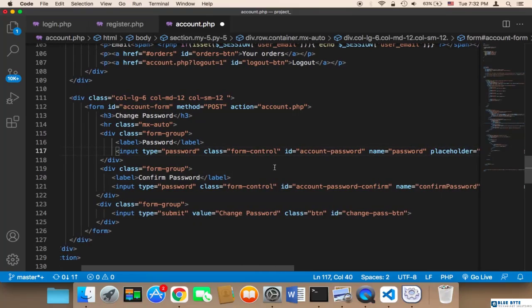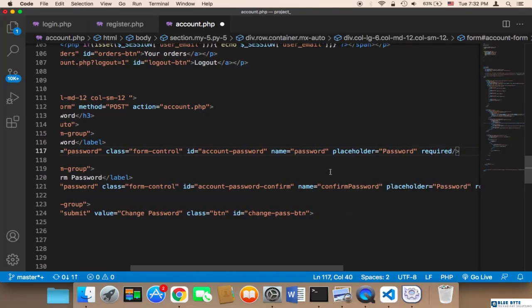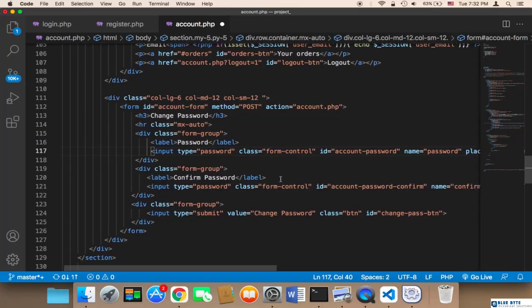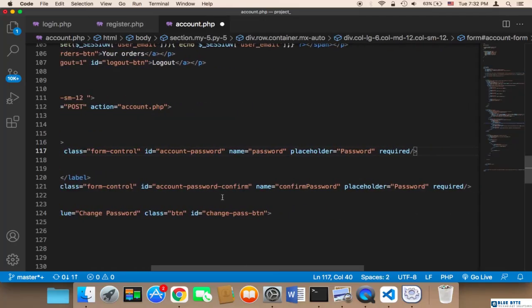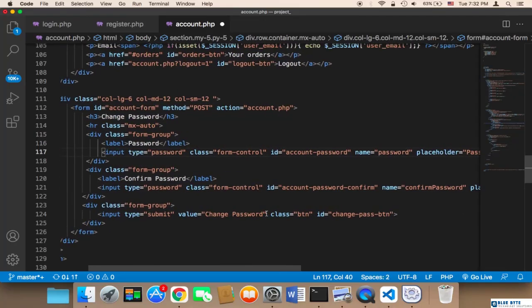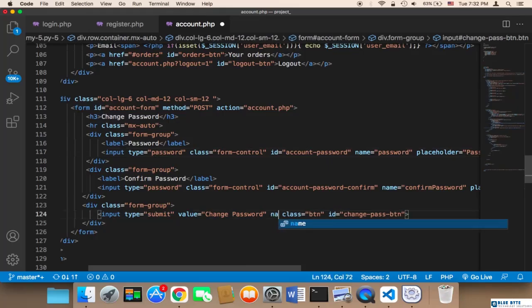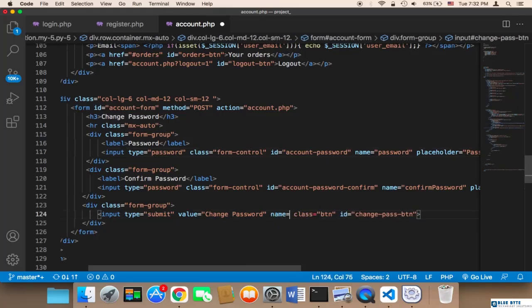And the password has a name, password, and the confirm password has also a name, confirm password. And then the button, we need to give the button a name. I'm going to say here name, and the name for this button is going to be change_password. Change password. Very, very simple. Now we need to work on the PHP part.